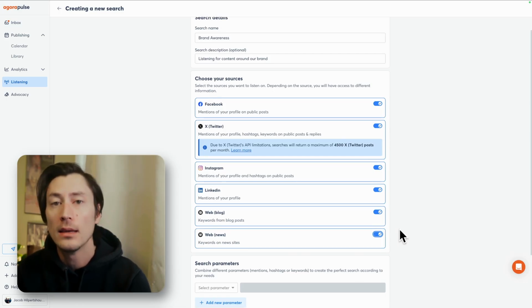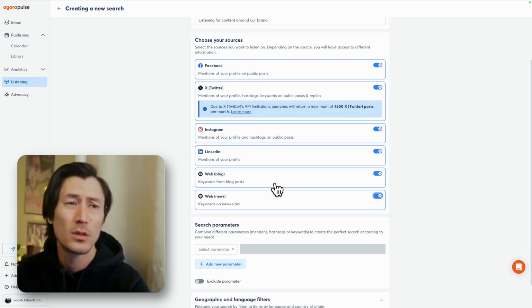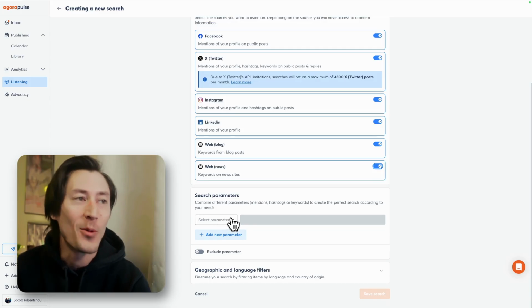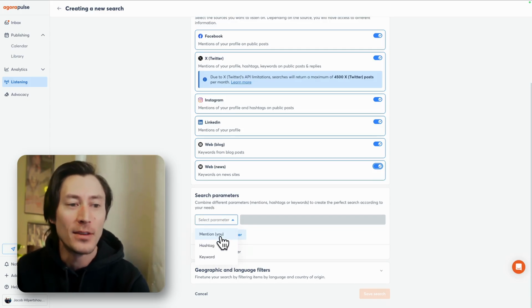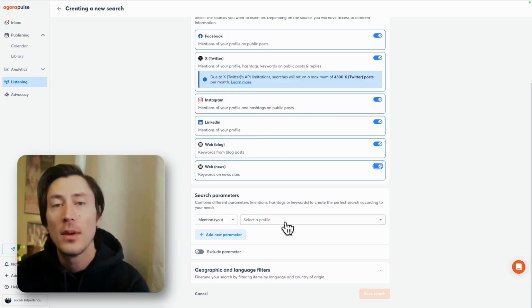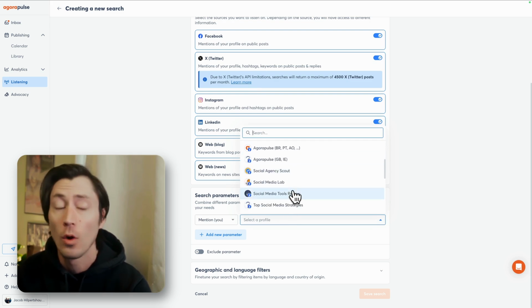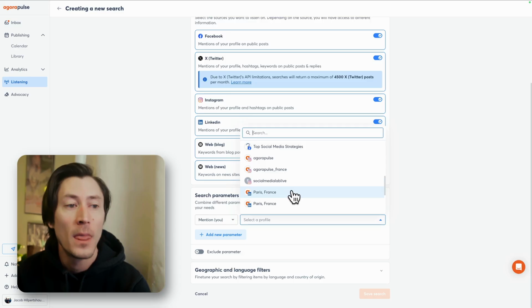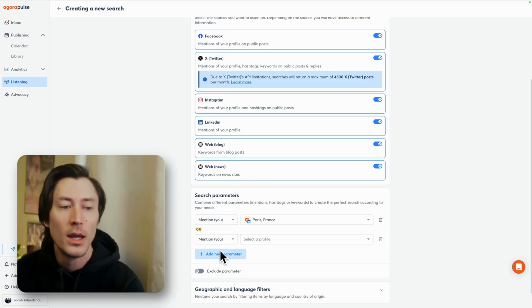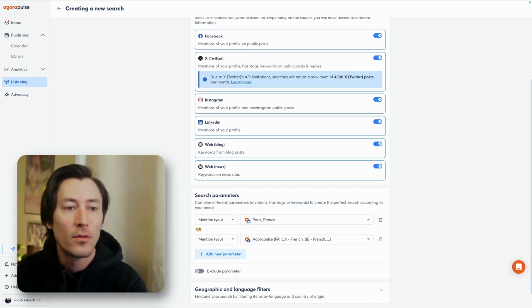We then need to create parameters based on these sources. So just because we turn on the sources, we are not listening for anything at the moment. We have to tell the system what we want to listen for. So, for example, mentions. Mentions can be added on Facebook, Instagram, LinkedIn, and Twitter. So when we have the mention parameter, we need to go in and we need to select our specific profile that's going to match this parameter. So let's listen to our Paris LinkedIn, and maybe I want to listen to our Facebook page as well too. So we can come in and select our pages specifically for that region.